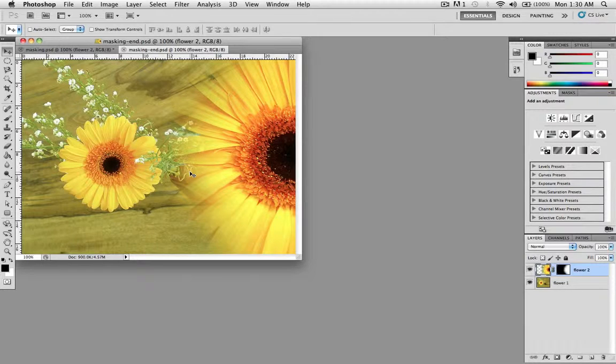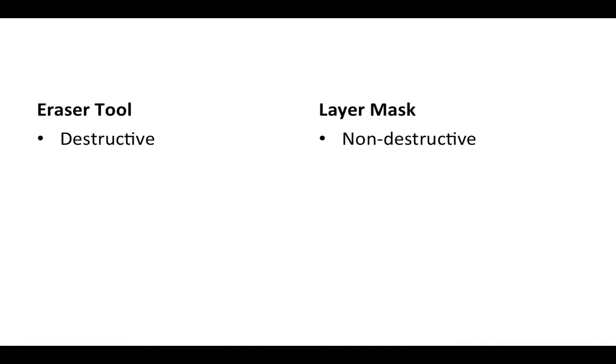Now, I can actually achieve this effect using the eraser tool. I can simply use it to start erasing the parts that I want to disappear. But the problem with the eraser tool is that it's a destructive way of editing your image. And as I've mentioned earlier, the layer mask is non-destructive.